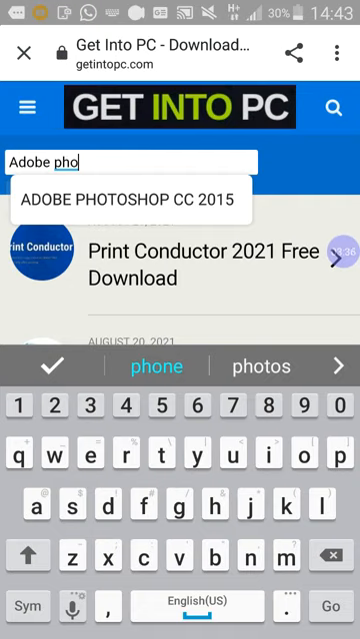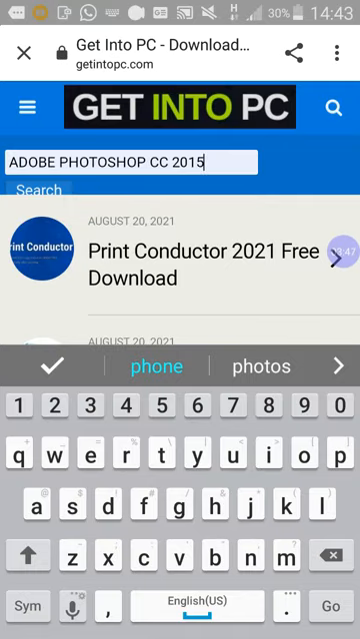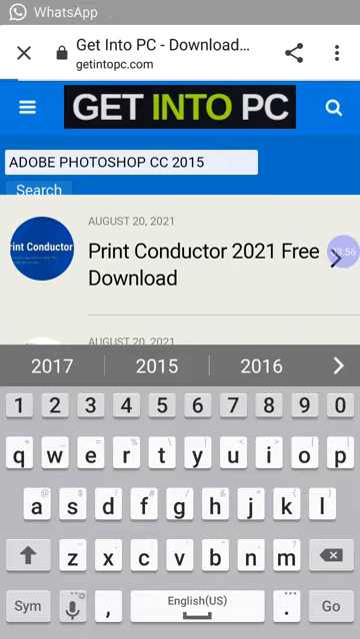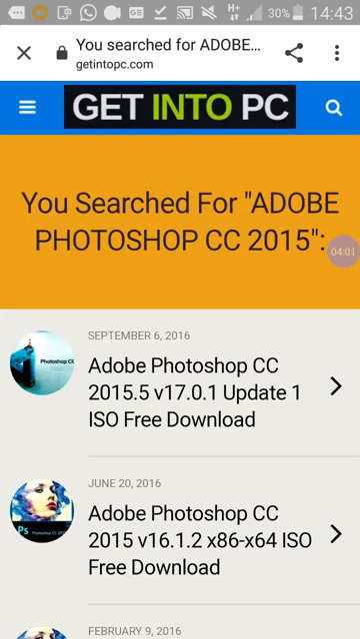Okay, it's right there. I've already gone there. When I was typing, it popped up: Adobe Photoshop CC 2015. You just click on it, and then you click on go or search. So the moment you key in Adobe Photoshop CC 2015, it will open and take you to this side.